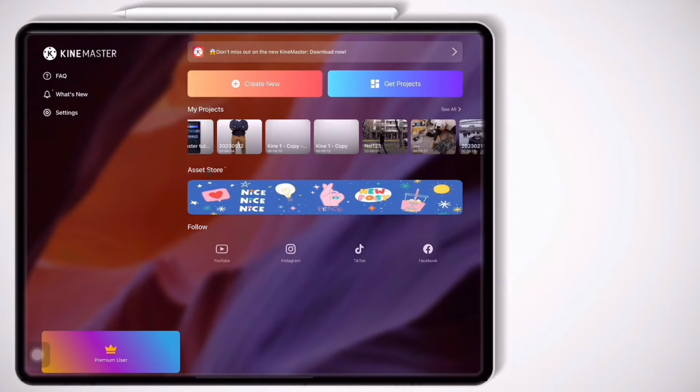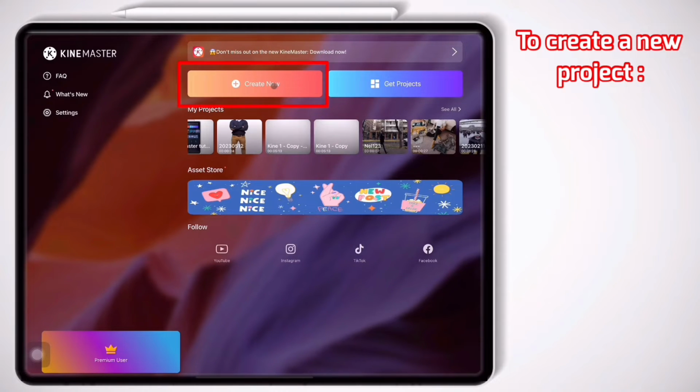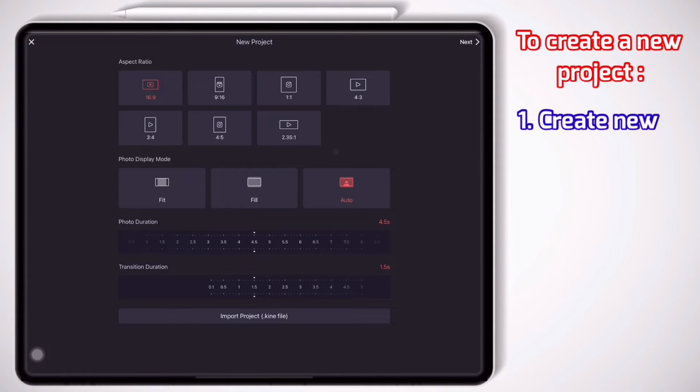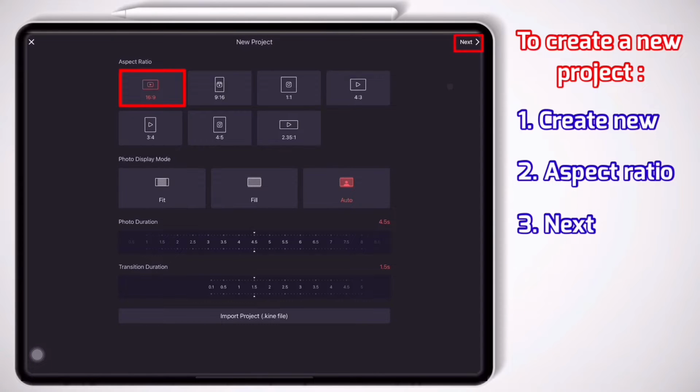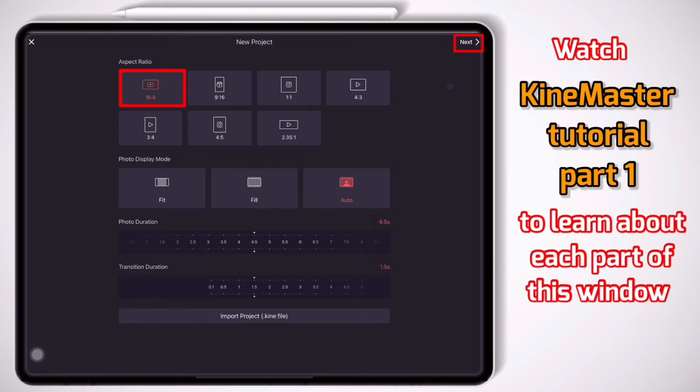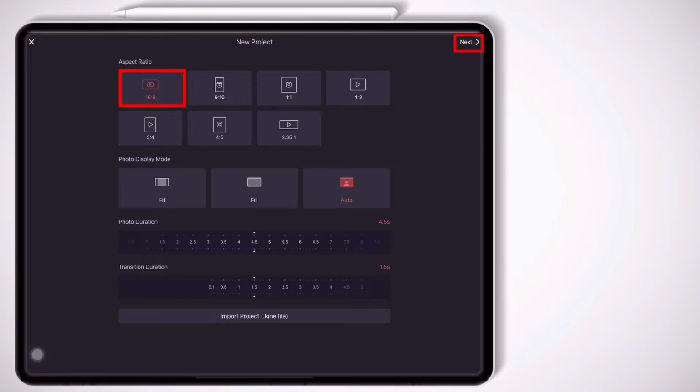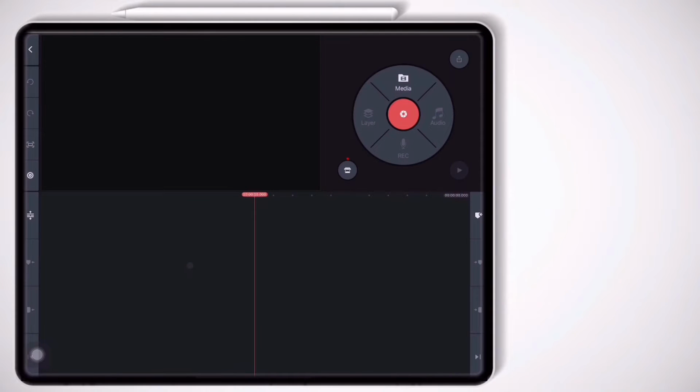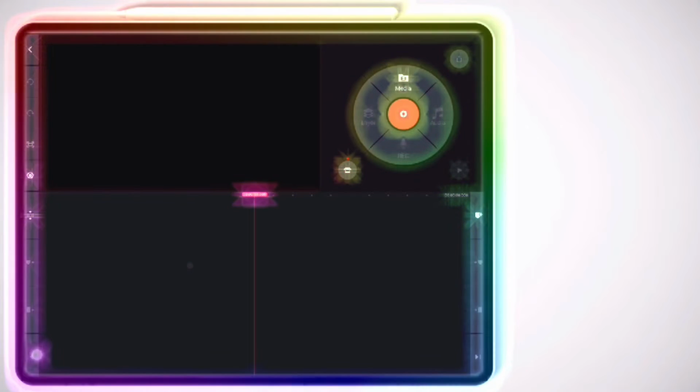Without further ado, let's begin. As I said in the previous video, to create a new project, we click on Create New. First, we need to select the aspect ratio. Imagine I want to edit a YouTube video, so I go for 16:9 and then click on Next. By the way, guys, I have explained every section of this window before. If you haven't seen my KineMaster tutorial part 1, you can go and watch it now. So, 16:9 and Next. Alright, this is just the beginning of our journey with KineMaster.